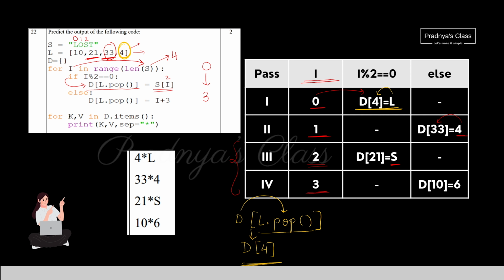The value of I will be 3. It is not divisible by 0. So the control will come to the else part. I plus 3 means 3 plus 3 will be 6. The remaining element is 10. So that will get popped. So you will be getting D of 10. In this way the iteration part is over.